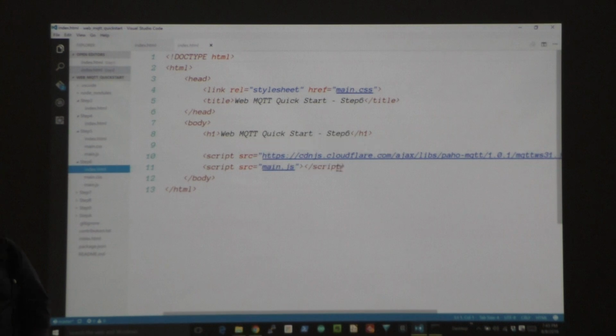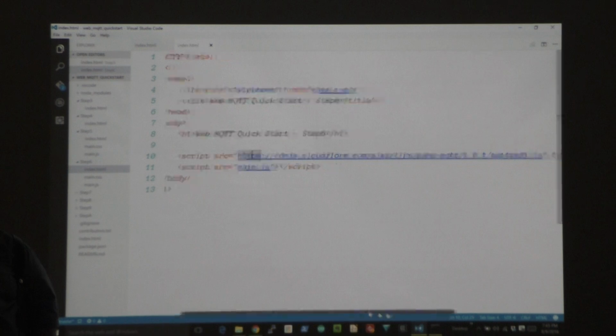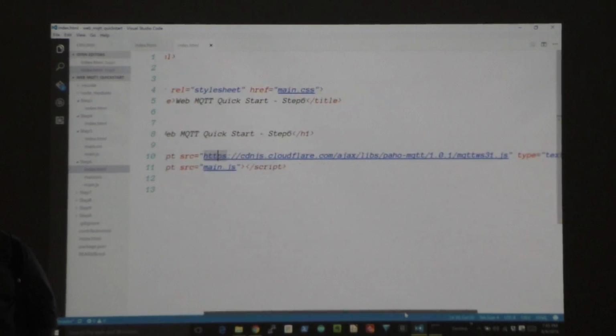And what we've added is a new line of script that says there's a source for a script at a CDN. If you scroll all the way to the end, it's mqttws31.js, which is the Paho MQTT library version 3.1 for WebSocket support. I don't know how you're supposed to pronounce it.